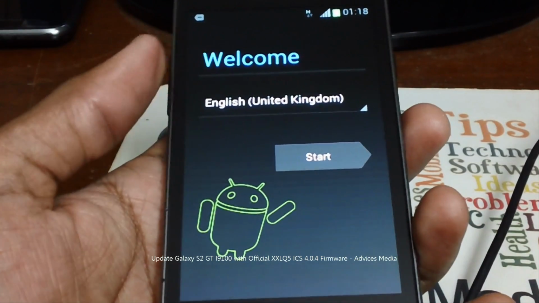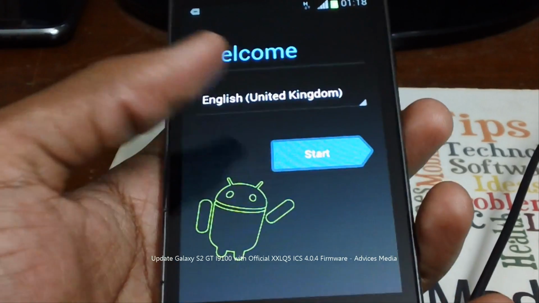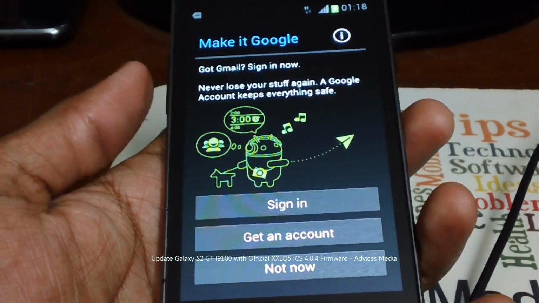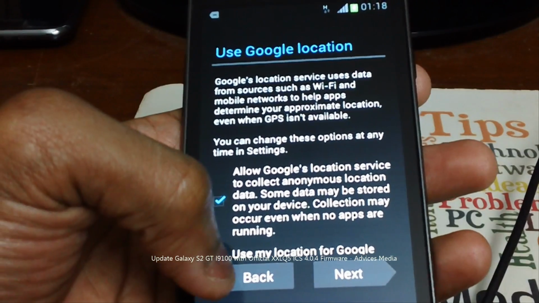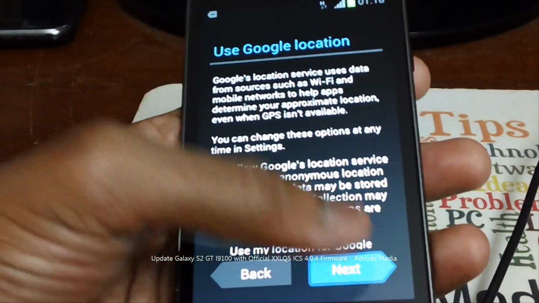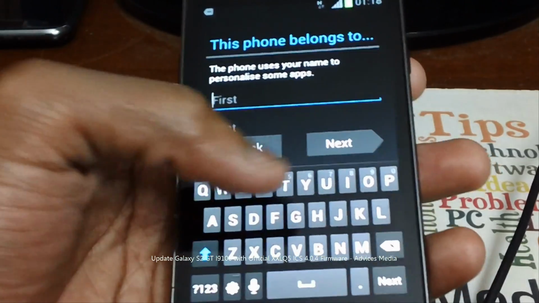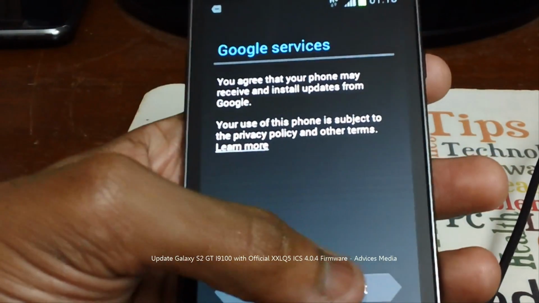So now it's asking for the country selection. Let's start with the United Kingdom. You can pair your Google account at a later stage as well. Just skip to the system. You can skip this one as well.